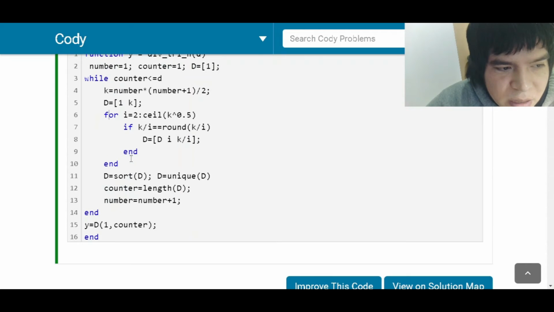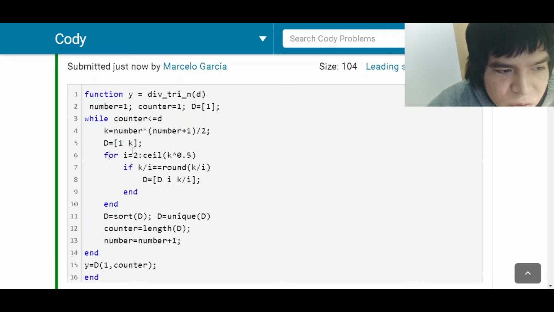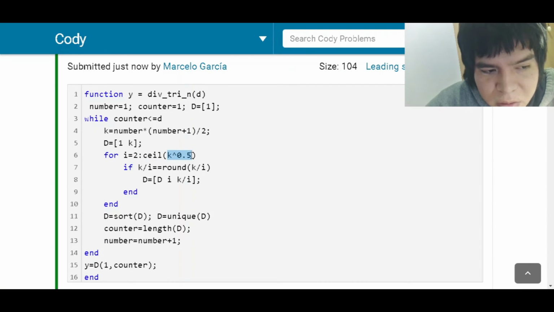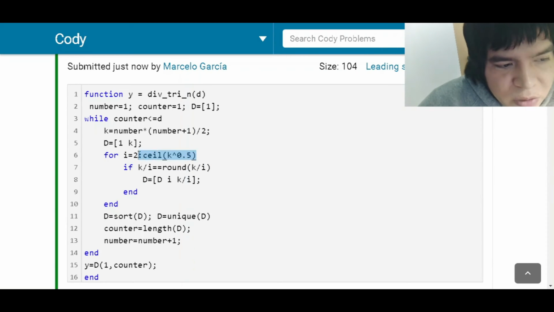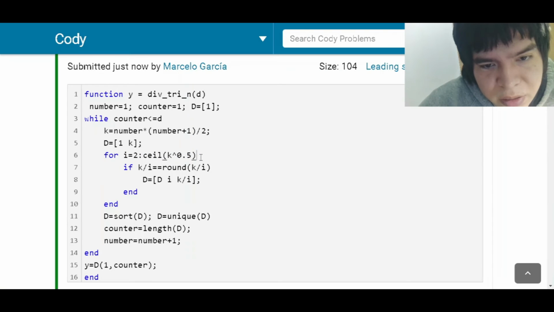After that, we use a for loop from 2 to the ceiling of the square root of the triangular number. We do this also for primes. When we want to find primes, we also do this. We don't have to check through all the numbers, we just check until the square root, and this is good because it's also very fast. If we don't do this, it will take too much time for bigger numbers, on the level of hundreds or maybe thousands.